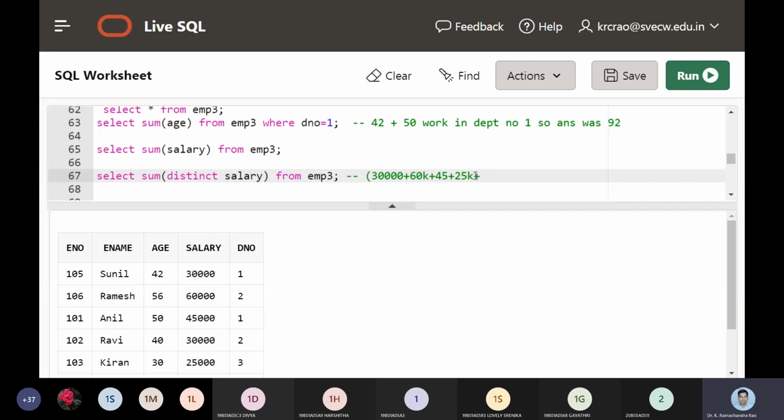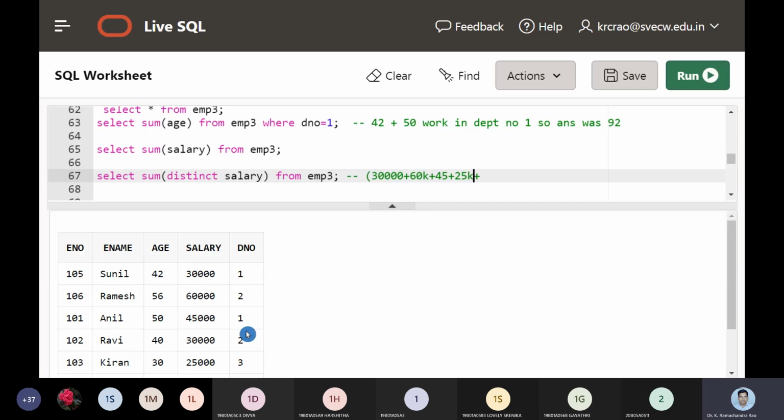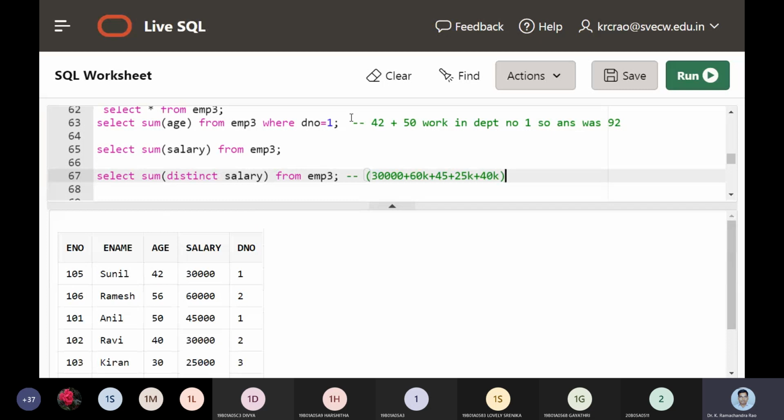25K, 25,000. K stands for 1,000. 1,000 into 25, we call it 25,000. Next one, we are going to call it 40,000. So 40,000 is also there. So I can write 40K. K is what we call 1,000 here. So 1,000 into 40, we get 40,000. That is the reason why I wrote K there. So let us hit the 3 queries and check the outputs.